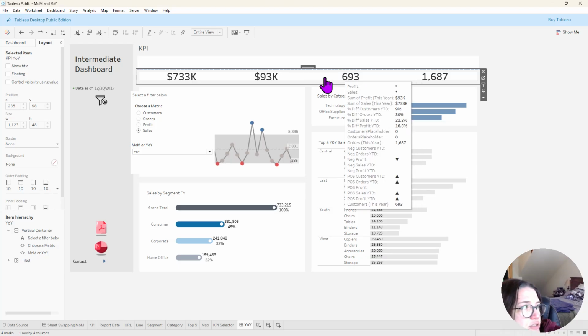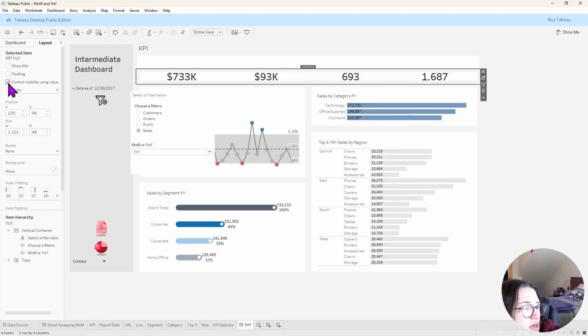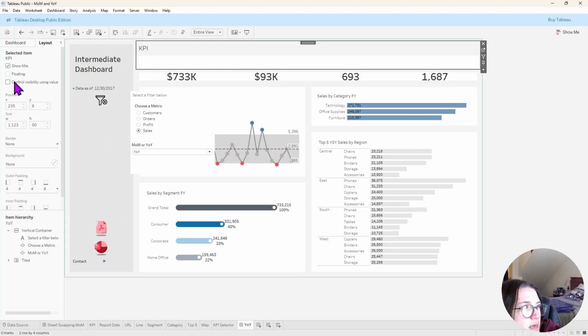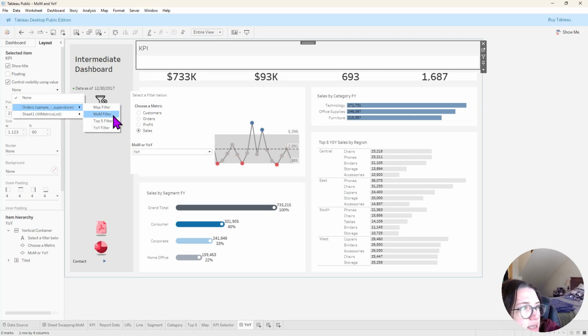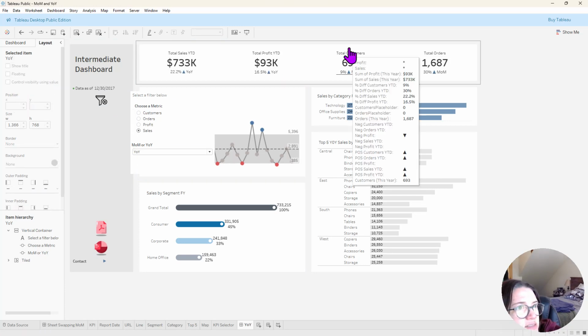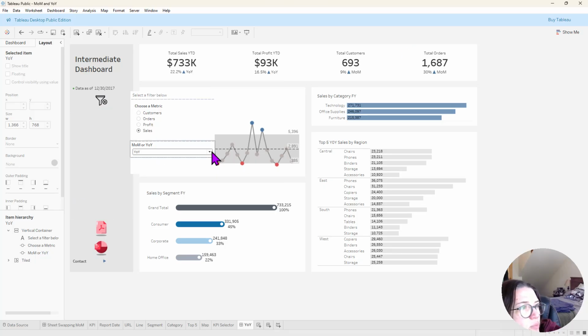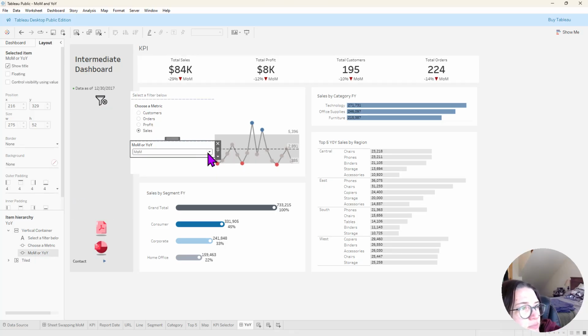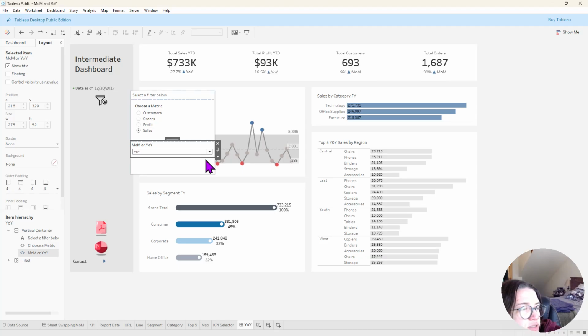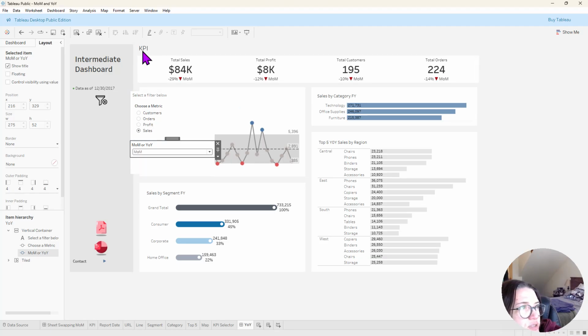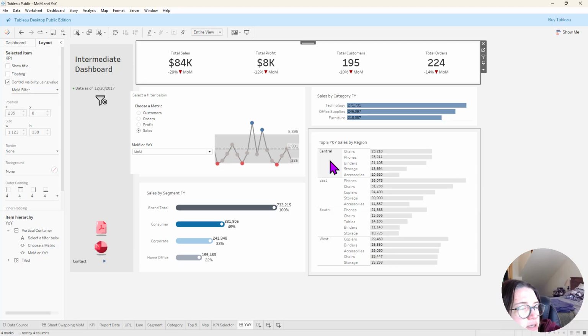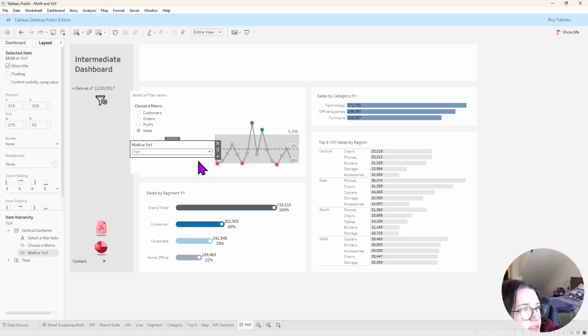And for my year-over-year sheet, I'm going to select control visibility using value, and I'm going to select the year-over-year filter. And then for the KPI sheet, I'm going to select control visibility using value, and I'm going to select the MOM filter. So now I can see they're both there, but one will stay hidden versus one being shown. And I could have an optional title if I want to, but I'm going to hide title here. So that is how you quickly do sheet swapping.